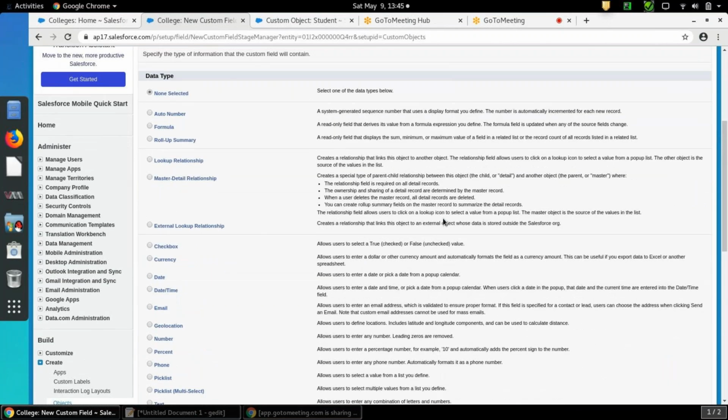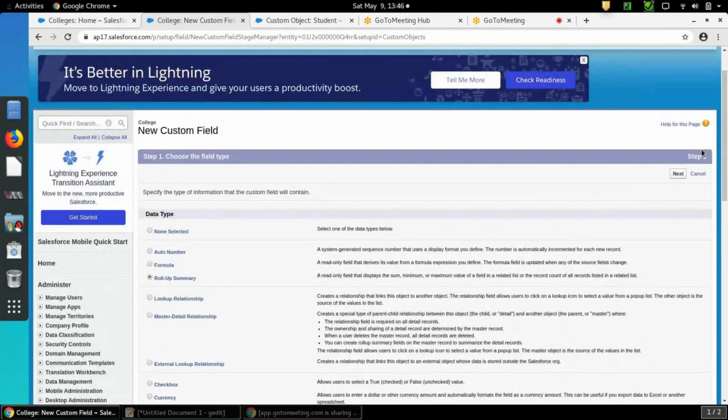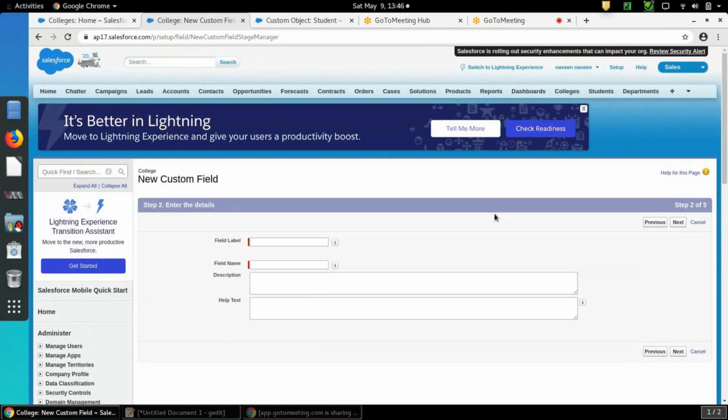So what will I select? I will select roll up summary field. My requirement is that in my master college object, I want to see how many students are present in our college. Okay, so I'm selecting roll up summary field. Click on next. You can mention any name, Count of Students. Next.